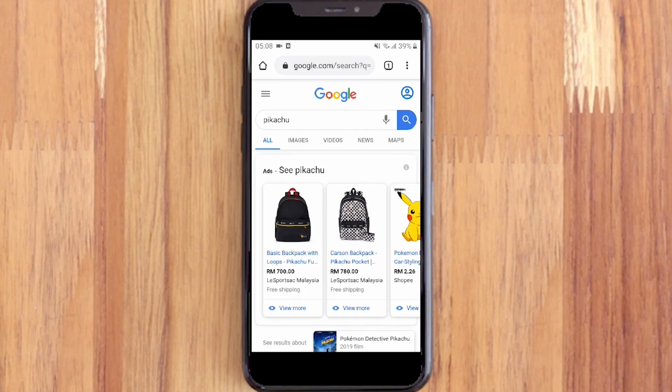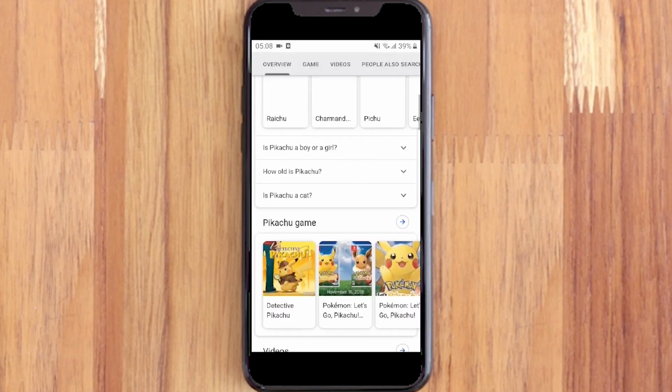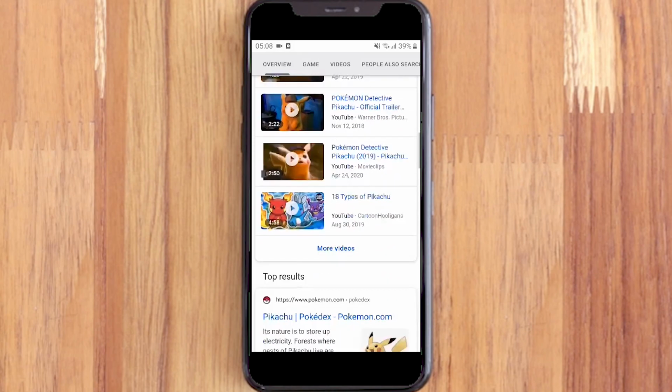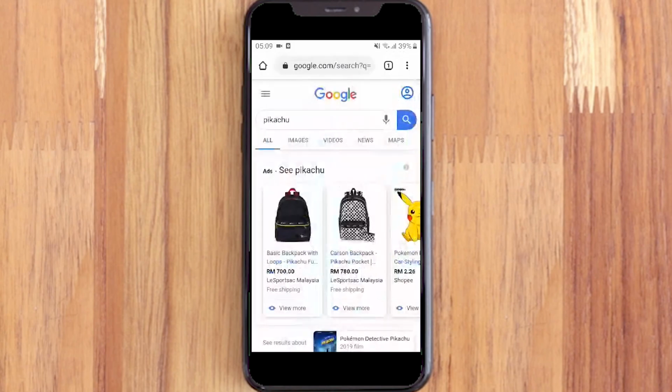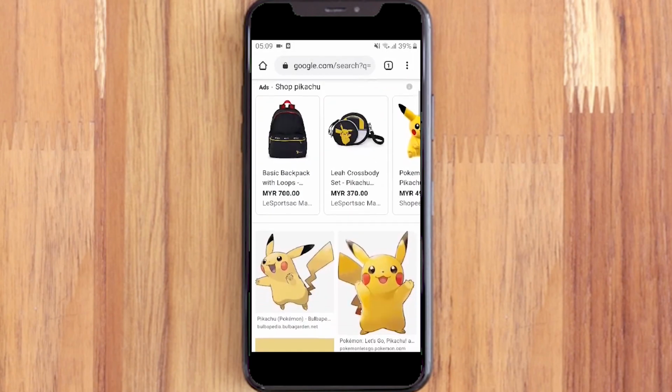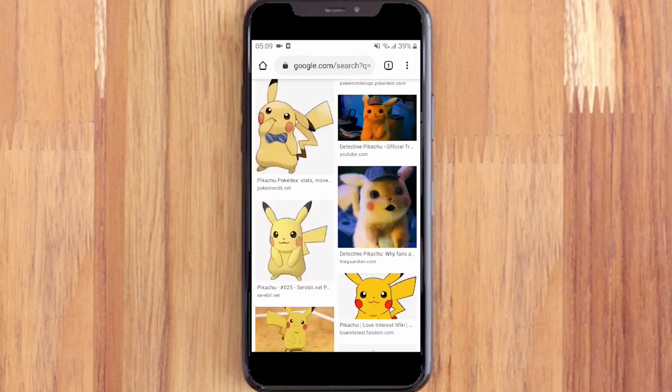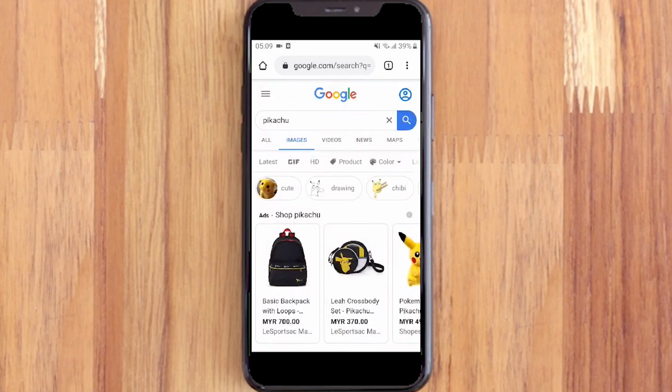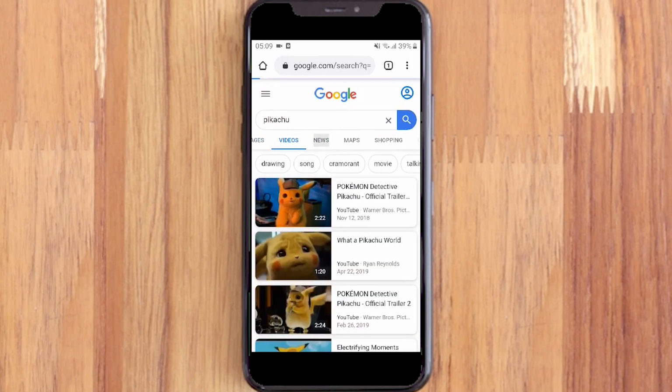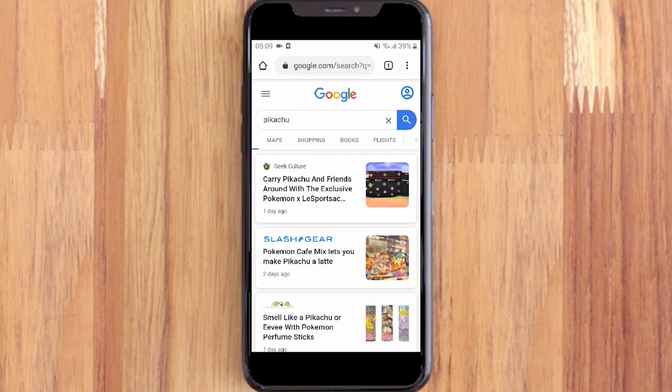and now it will display all the information related to what you searched. By clicking images, it will only show all the images. It's the same for videos and news. Then there is the map. It will go to the location of the keyword that you have typed. Then there is shopping.